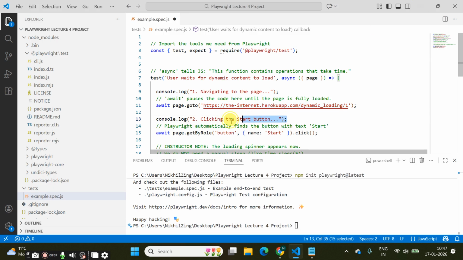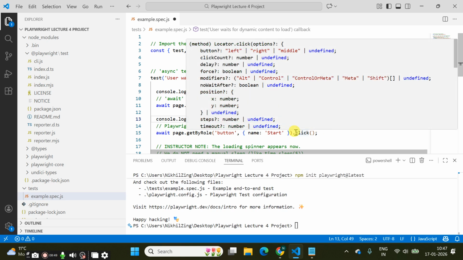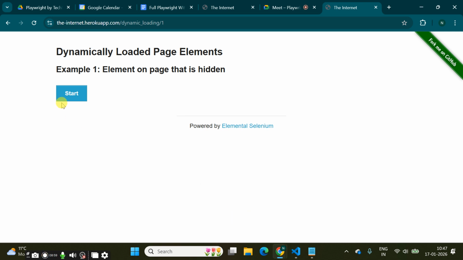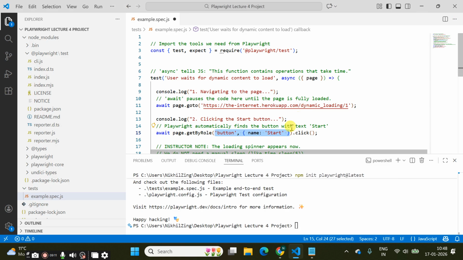Okay, then what is this statement doing? Console.log, printing the statement, right? What are we printing? Clicking the start button. You don't have to worry about these things, these are locators of the element. How do you tell Playwright that you have to click on the start button? There must be some code behind it, right? There must be some instructions behind it.